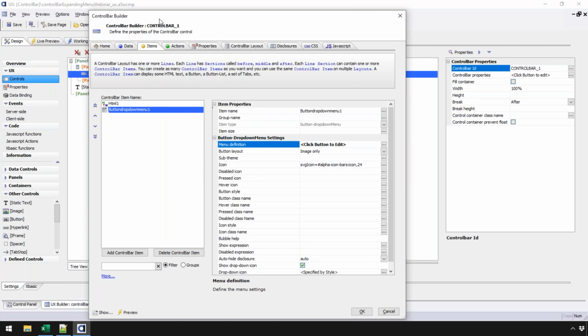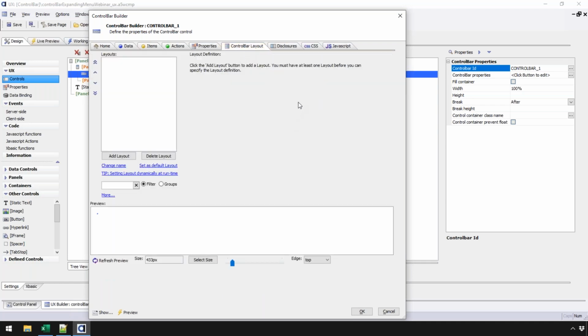Now, on my control bar here, I've defined my items, but I have not necessarily told it how to lay it out on the control bar up top. So now I need to go over here to this tab called Control Bar Layout. And now I'm at my control bar layout. And you can see I can have multiple layouts, and I actually don't have any yet. So I'm going to go ahead and click here to add a layout.